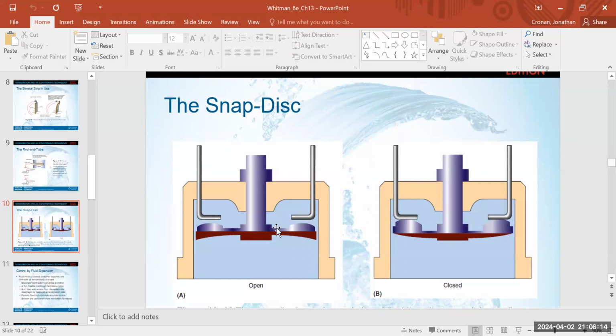Because if they're slow to open and close, we're going to have arcing in the contacts, and that's going to burn out our contacts prematurely. So any sort of switch should have a snap action to it.